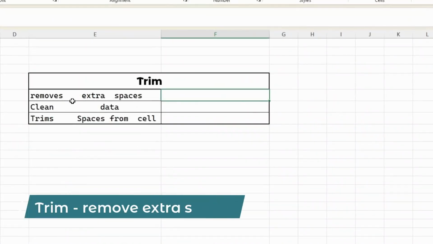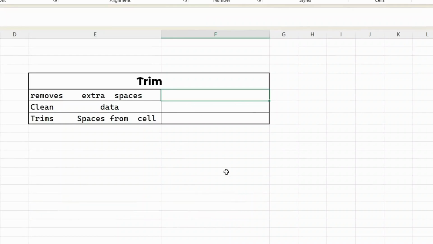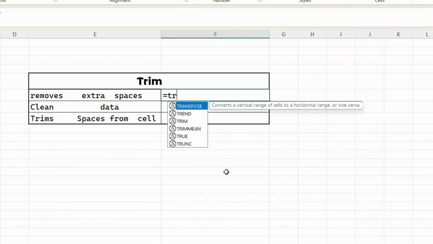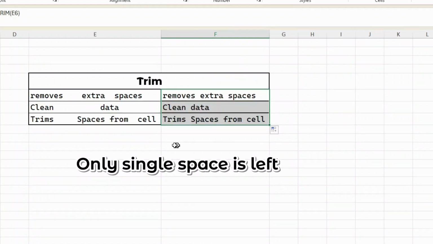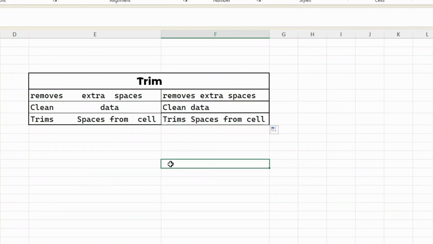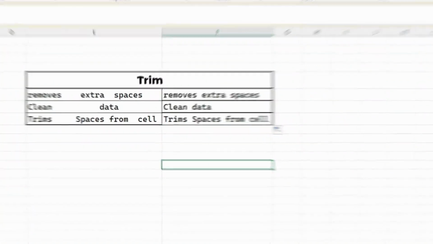TRIM is used to remove the extra spaces from the text. Formula is TRIM. Select the text. It will give only a single space between each word. Extra space is removed. So you can see the difference.